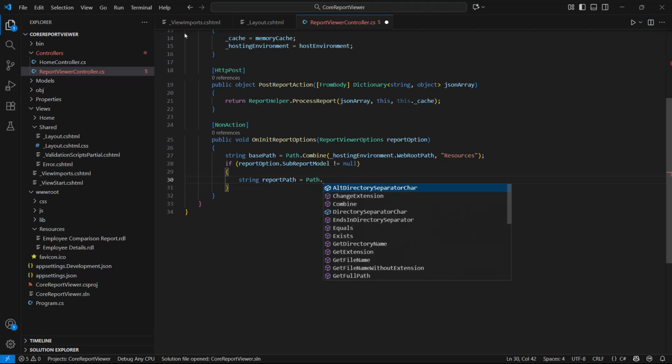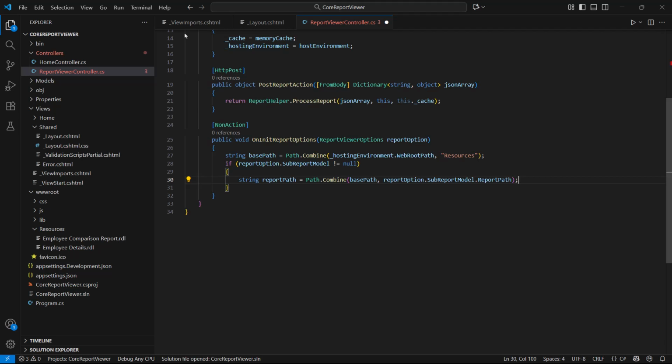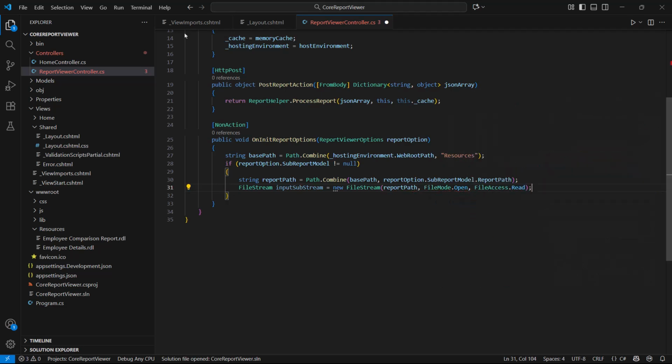Inside the block, create a report path variable to combine the base path and report name using reportoption.subreportModel.reportPath to access the available subreport. Next, create a file stream instance to open the employee details subreport file in the resources folder within the wwwroot directory using the report path variable. Then, create a memory stream to store the report data and copy the file stream into it. This copy process prevents file access problems in the server while running the application.